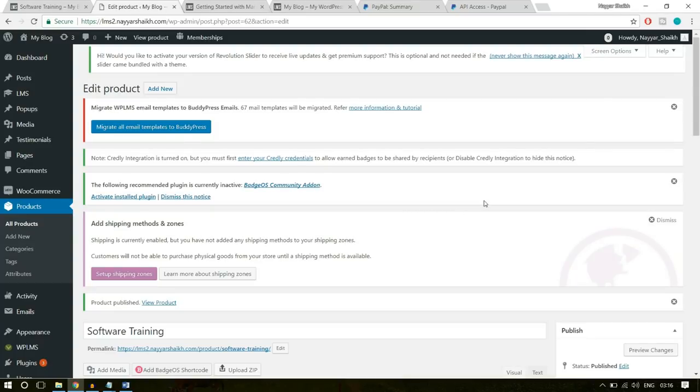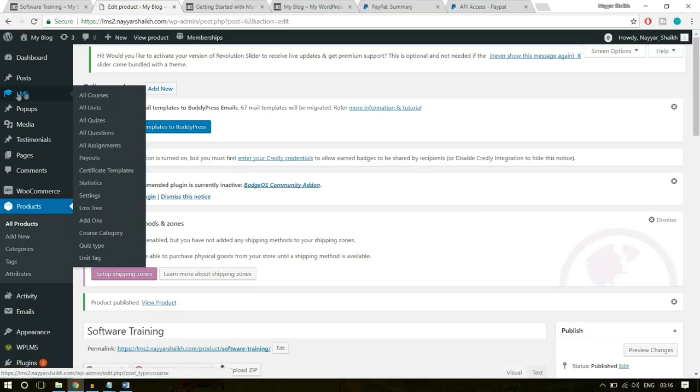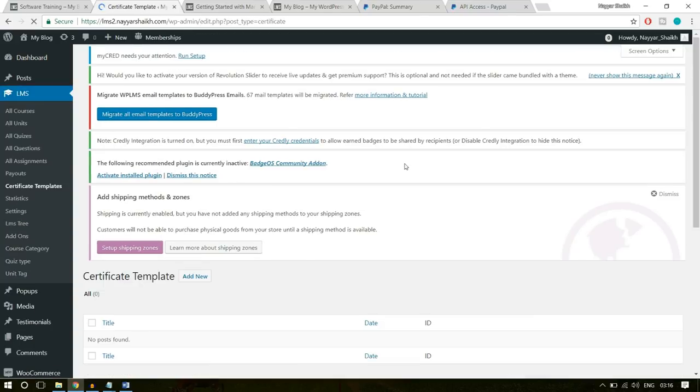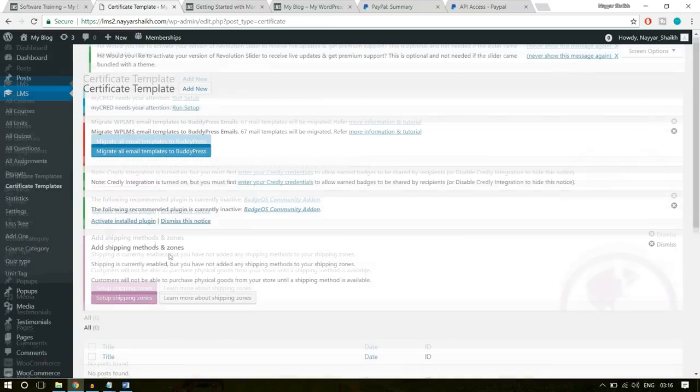Now the only thing left before creating a course is a certificate. Okay, rest everything is done. All the prerequisites to create a course are done except for the certificate. So let's complete that as well. To create a certificate, you can again hover over LMS and click on certificate templates. We don't have any templates, we'll have to add a new one.